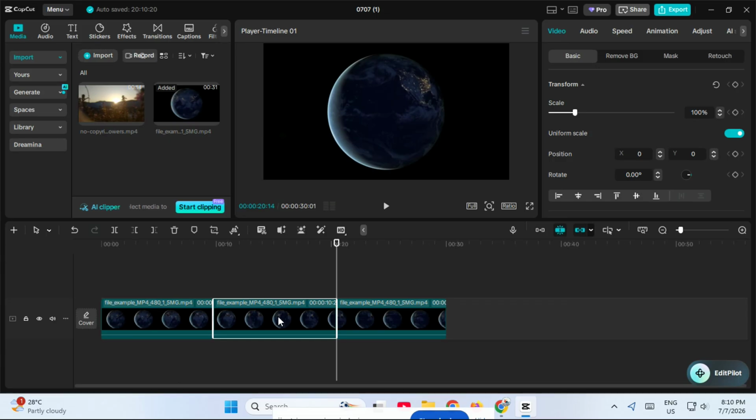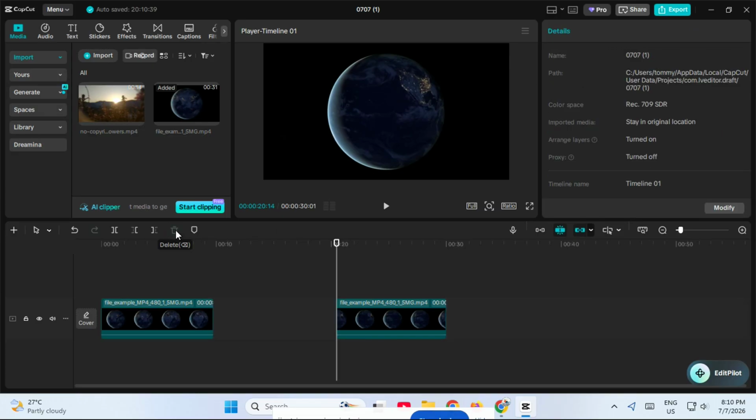Tap or click on the split section you want deleted so it becomes selected. You will know it is selected when it is highlighted or outlined in the timeline. Now press delete on your keyboard, or if you are using the on-screen tools, click the delete icon. CapCut will remove that entire section from the timeline instantly, leaving the clips on either side connected with the unwanted part taken out, and that is all there is to it.